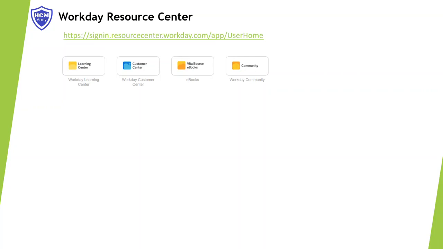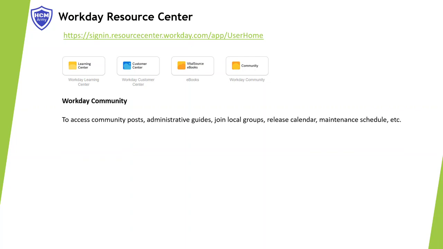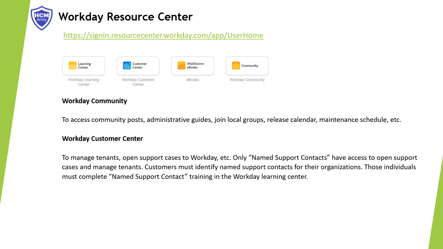Workday Resource Center. Customers subscribed to Workday are given access to Workday Resource Center. Customers log into Workday Resource Center to access the Workday Learning Center, Customer Support Center, and Community. Only Workday customers and partners have access to the Resource Center. Customers log into Workday Community to access community posts, administrative guides, join local groups, release calendar, maintenance schedule, etc. Customers log into Workday Customer Center to manage tenants, open support cases to Workday, etc.